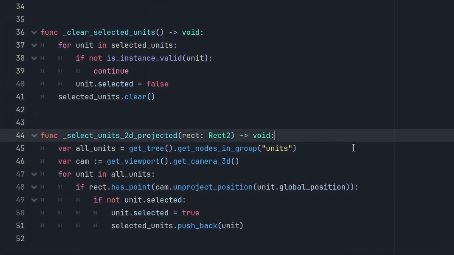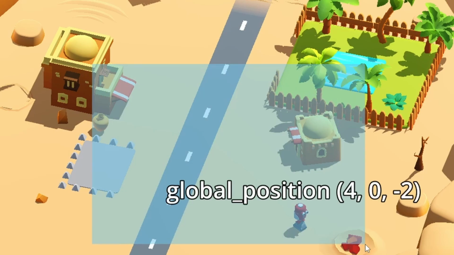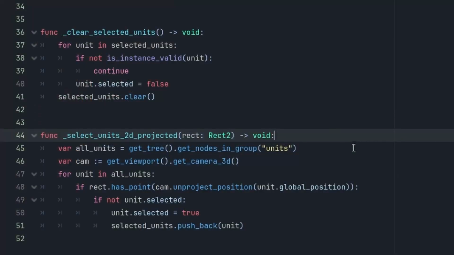The way this works is very interesting. We can check if a unit is inside a 2D selection box by taking the unit's position in 3D space and converting it into the 2D screen plane. First we take all the units by calling get_tree().get_nodes_in_group("units"). Then we get a reference for the camera with get_viewport().get_camera_3d(). And then we iterate each unit to see if it is inside the rect. You can use the rect.has_point function to see if the 2D point is inside the rect.